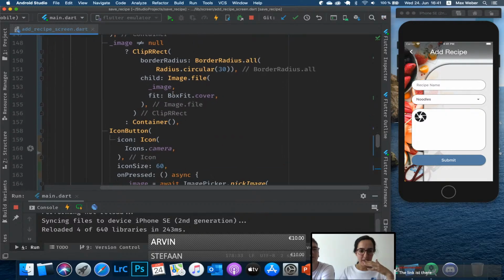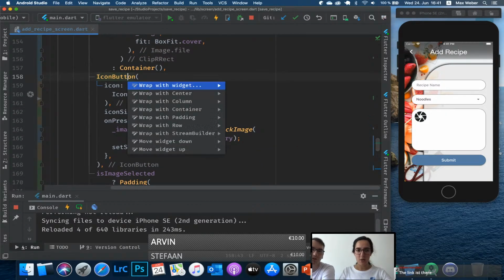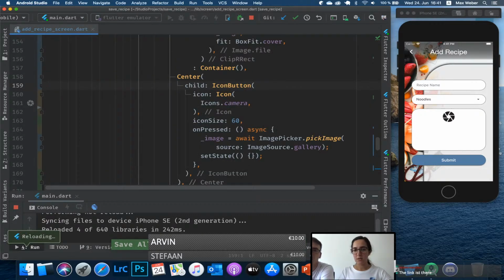So now we can surround, for example, the icon button in an align widget, or now in a center widget. Maybe in a center, we can try that. Oh, look at that. But still, the height is not taking place. That's so weird.